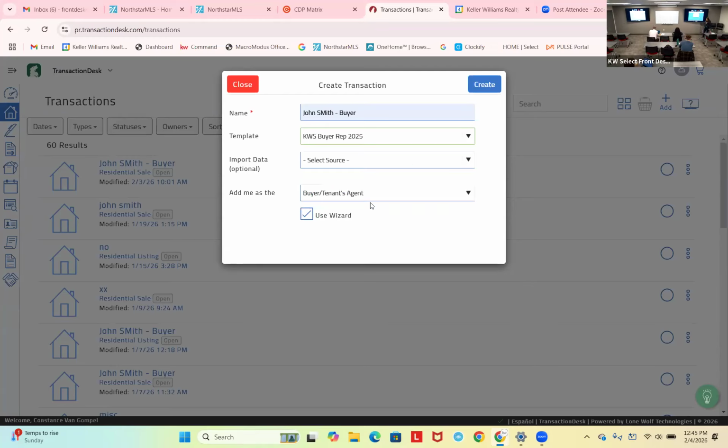And we're going to click on there. We're not going to import any data from North Star right now, but if you're writing an offer on a PA, you could do that, and that would pull that information in from that MLS listing. But it is up to you to make sure that information is correct. All right, and then we're always going to use the wizard because that will populate items in here for us. And then we are the buyer's agent, so we're going to leave it as buyer tenant agent. And we're going to hit create.